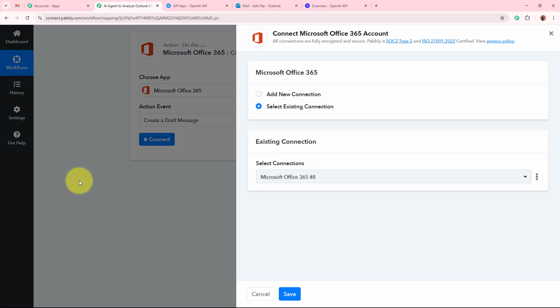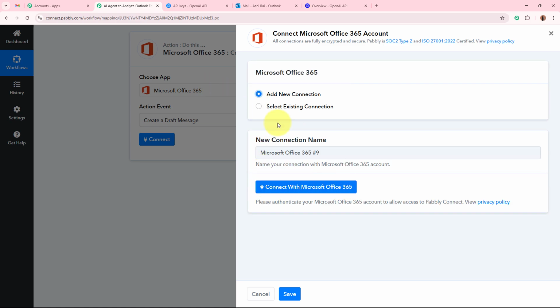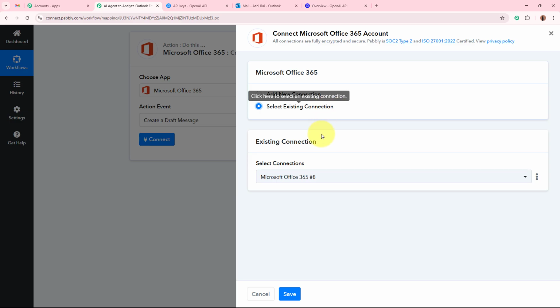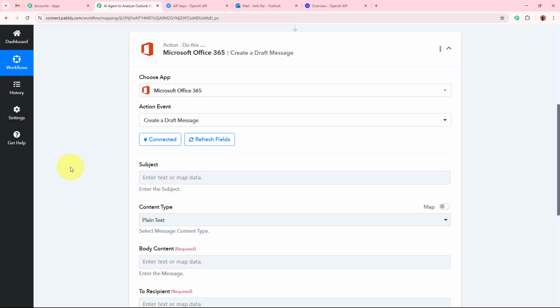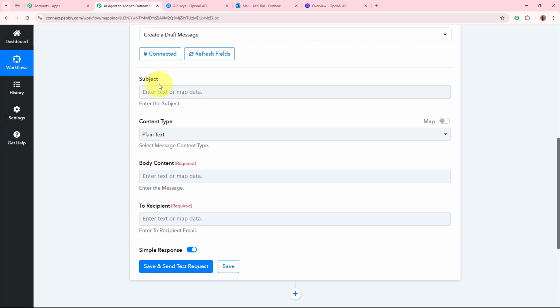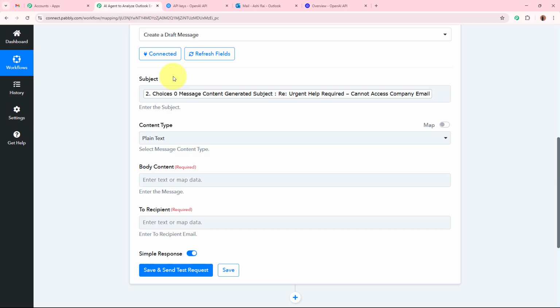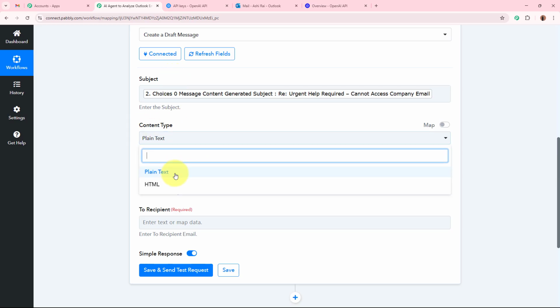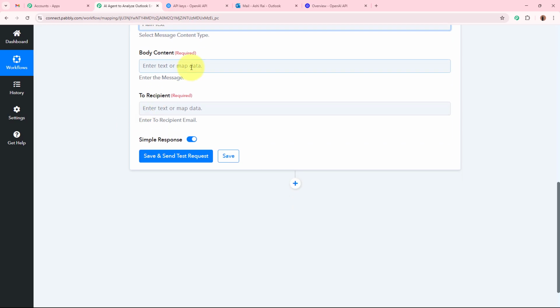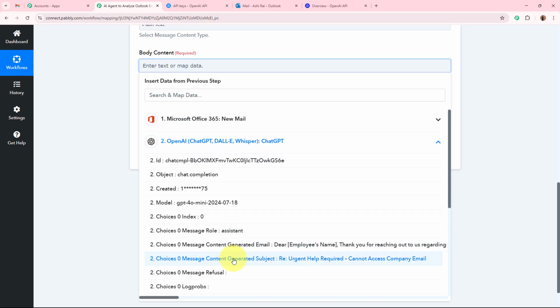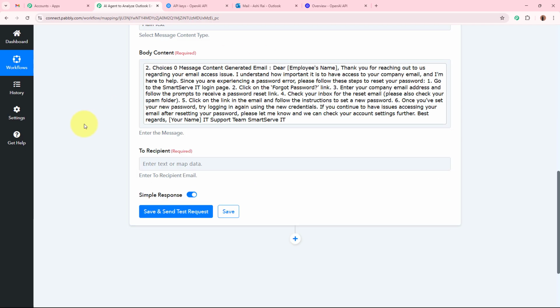And then I'm going to click on this connect button. A window is going to appear in front of you on which you can add a new connection, but I'm going to select the existing connection that I've created before and click on the save button. Firstly, it is asking for the subject of the draft email that we are creating. For the subject, I'm going to map the data of the subject that was generated by my AI agent. Content type is plain text, so I'm going to select plain text.